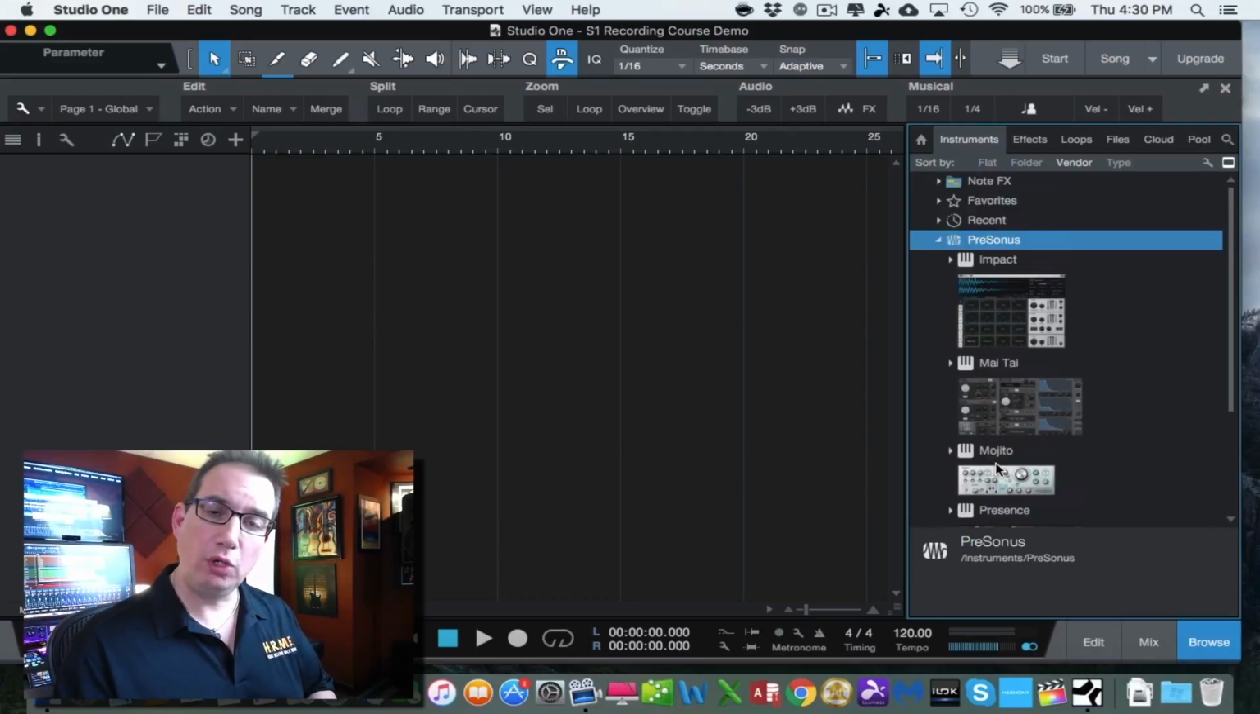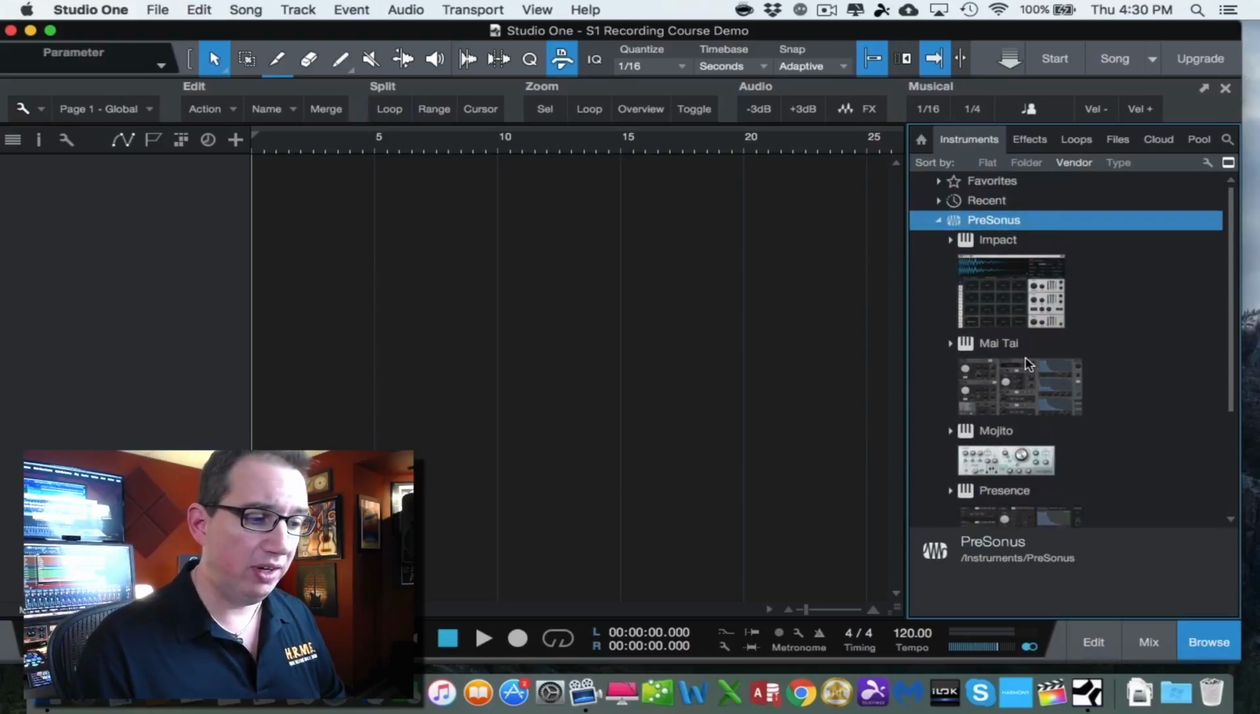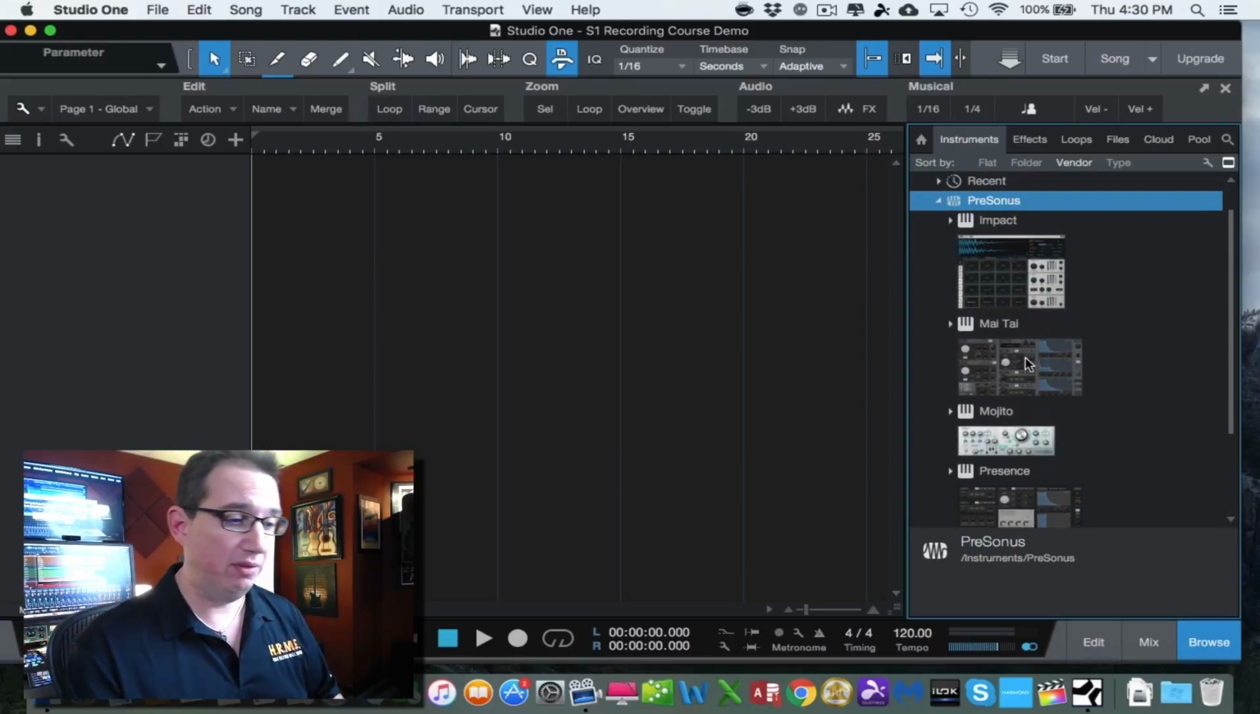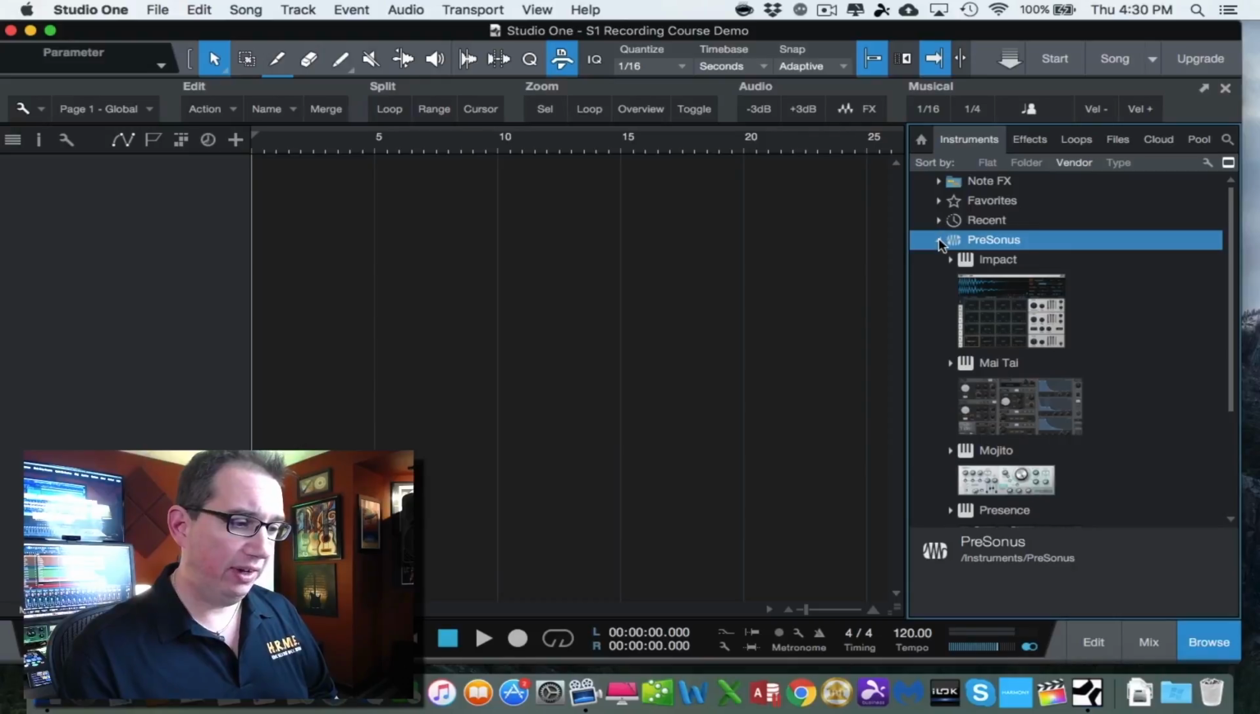Now, you can buy additional software instruments from the PreSonus shop, as I said, or if one day you want to upgrade to the professional version of Studio One, it'll have more VSTs. But you have everything you need here to get rolling, and we're going to use a couple of these in our song coming up in future sections. Okay, so that's our instruments tab.